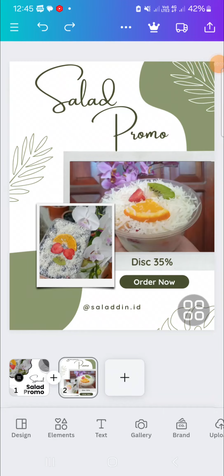In today's video, I'm going to show you how we can replace the background of our design on a Canva application. Okay, let's get into it. Here I have created a design on my Canva application and I'm going to change the background of this poster.